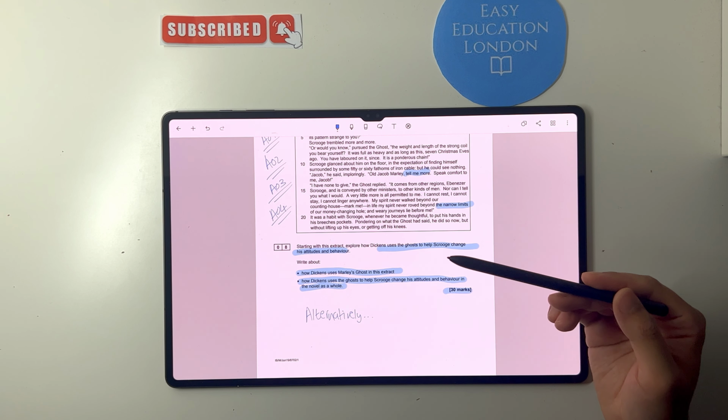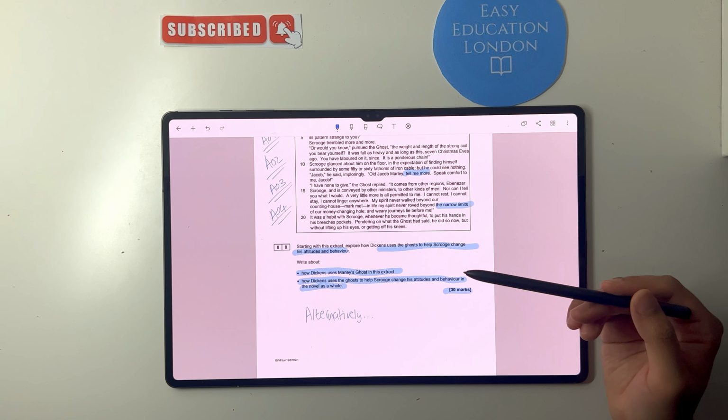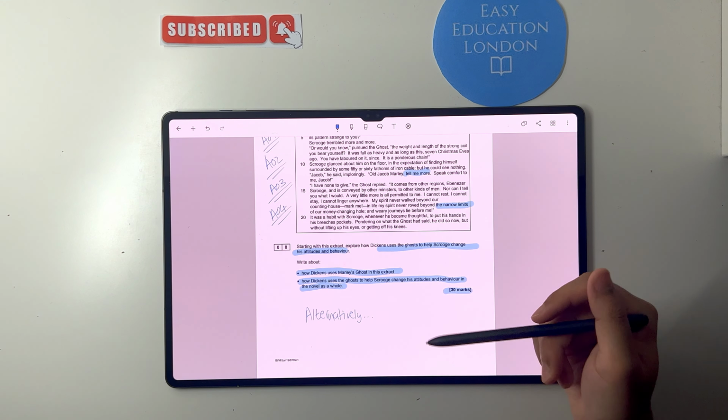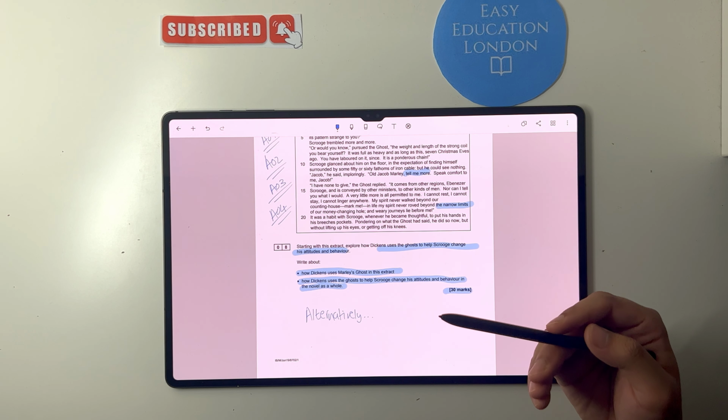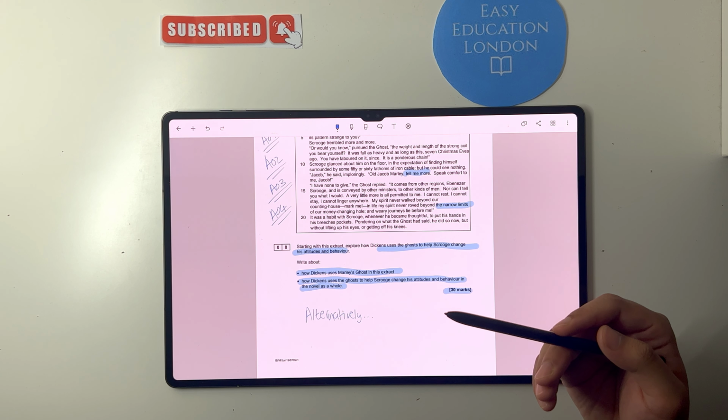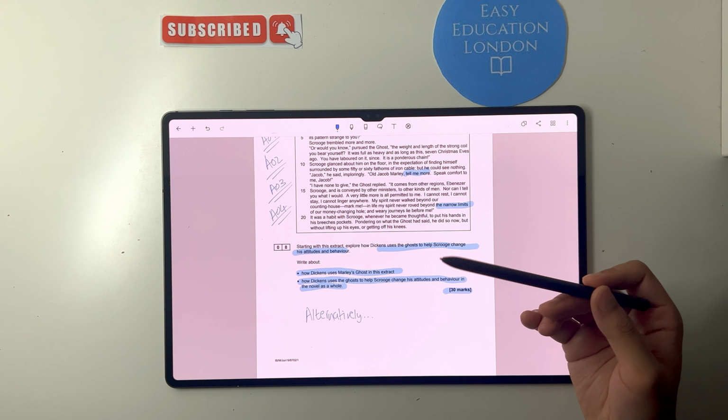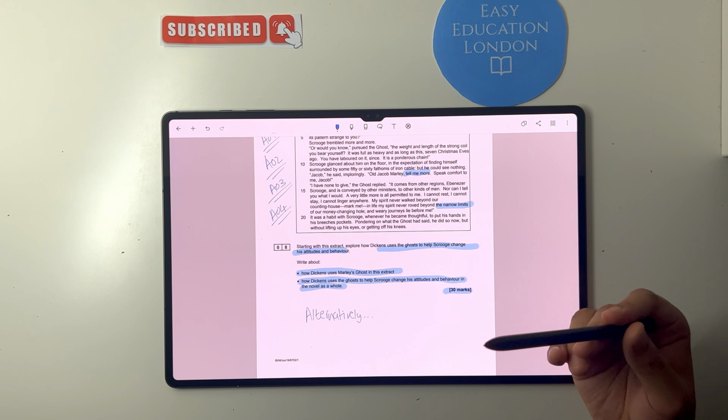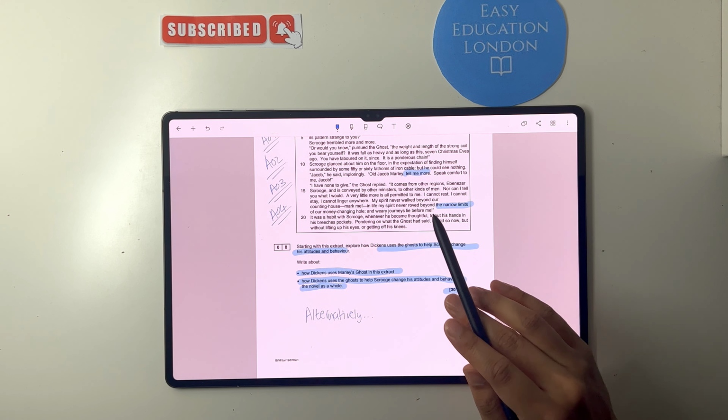Also, explicitly, the writer is trying to show us that something. However, implicitly, the writer could be showing us that... So explicitly is the obvious and the implicit is the not so obvious. So these are some things for you to consider.